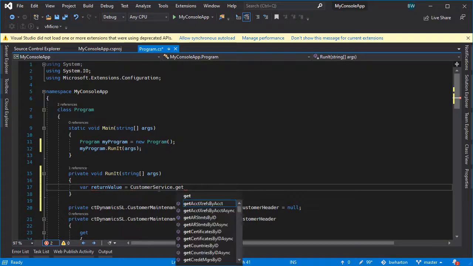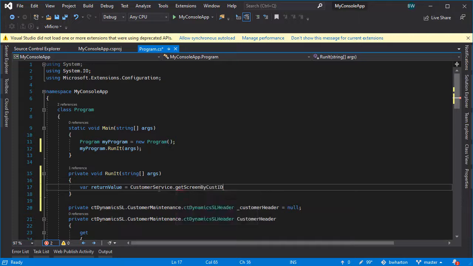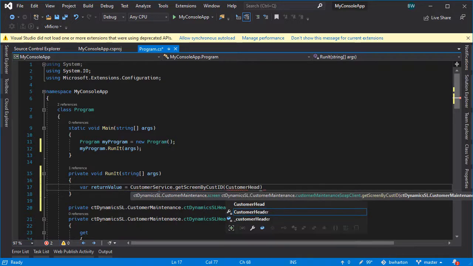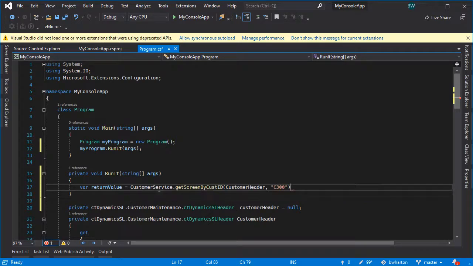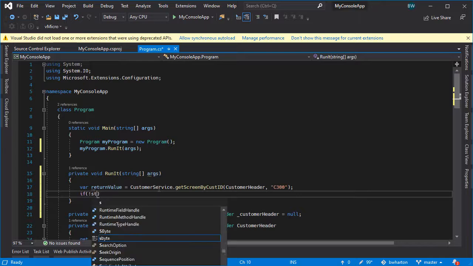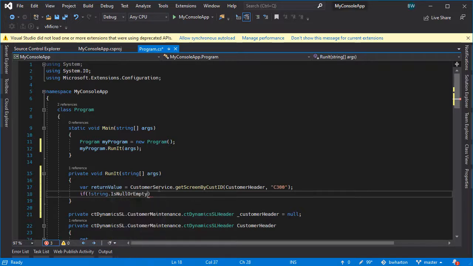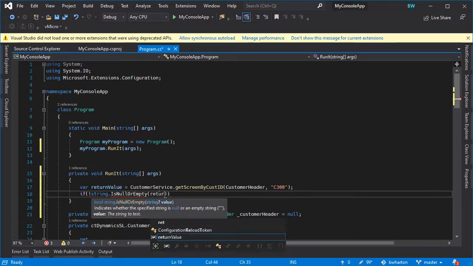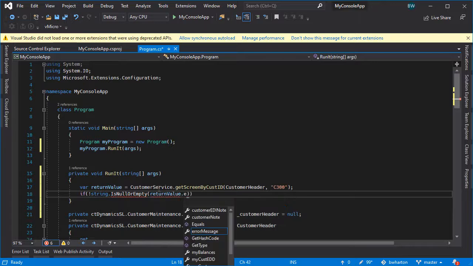So we're going to make a call to the customer service and get the screen by customer ID and put it in return value. Now the customer header is where all those SOAP headers are with all the license information and all that. And I just hard coded the customer ID C300 because I just want to bring something back as a test to show how this goes.